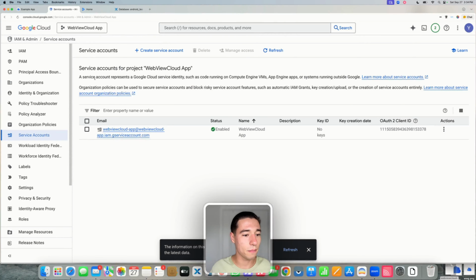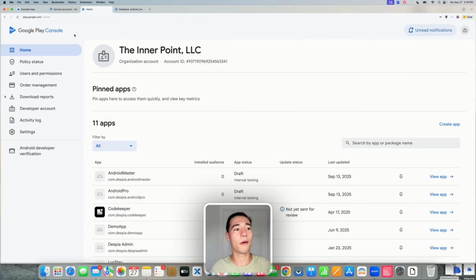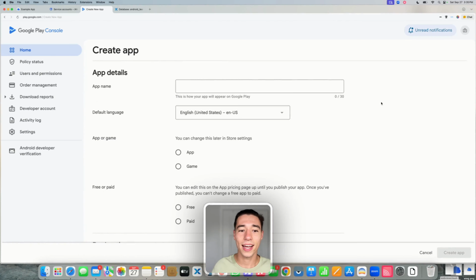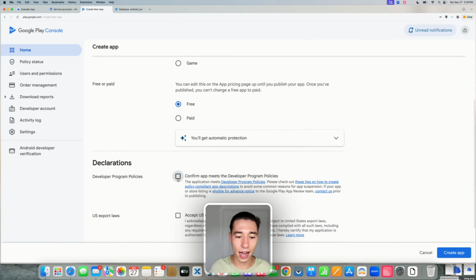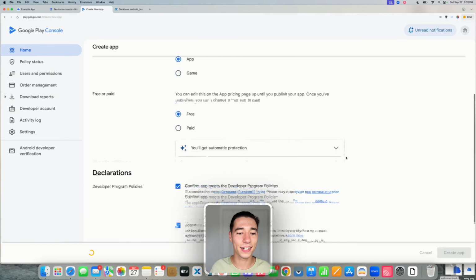So we go one step back here and we go on service accounts and we have this email here. We copy this email address and we're going to go to our Google Play console. First of all, we are either going to go into our existing app or create a new app. In this example, we're just going to create a new app. And I'm going to call this example app. We're going to select app, free, and we're going to select all the policies. We're going to go on create app here.